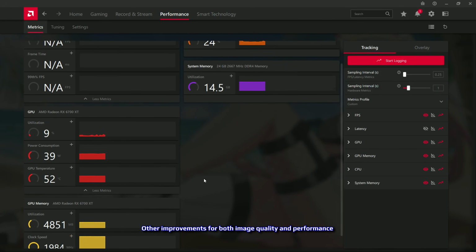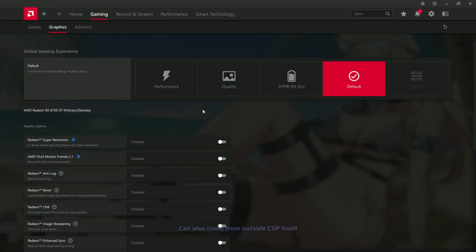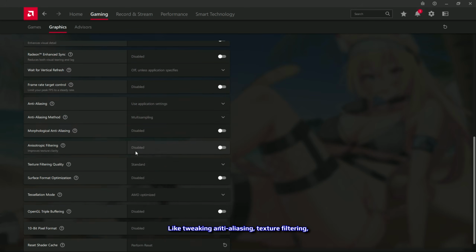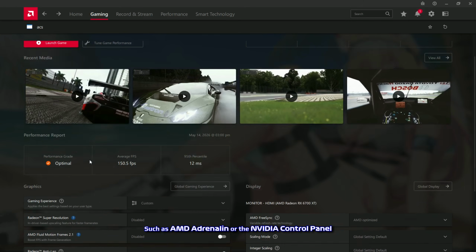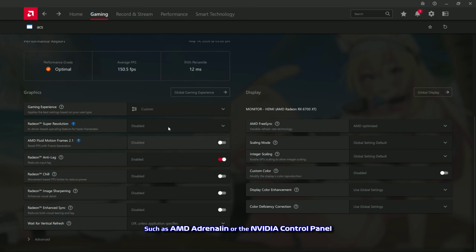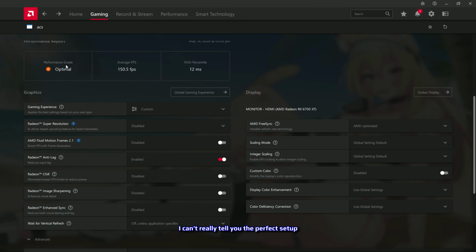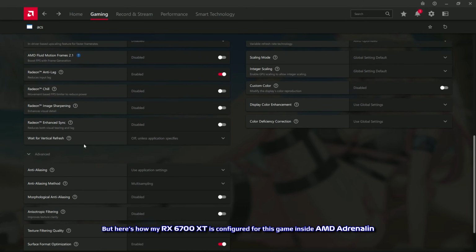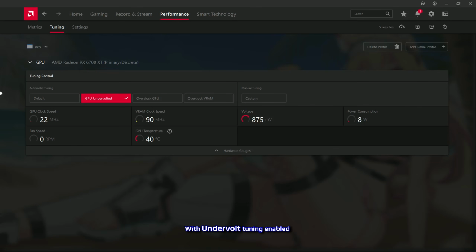Other improvements for both image quality and performance can also come from outside CSP itself, like tweaking anti-aliasing, texture filtering, and other settings through your GPU software, such as AMD Adrenalin or the NVIDIA control panel. Since every system performs differently, I can't really tell you the perfect setup, but here's how my RX 6700 XT is configured for this game inside AMD Adrenalin, with undervolt tuning enabled to keep the GPU running nice and cool, just like me.